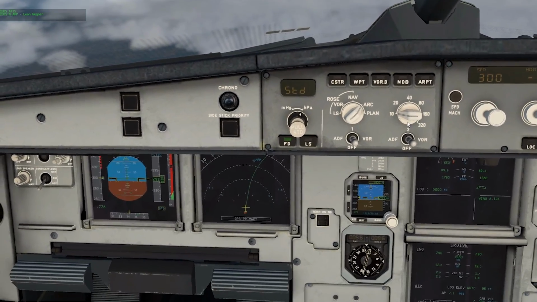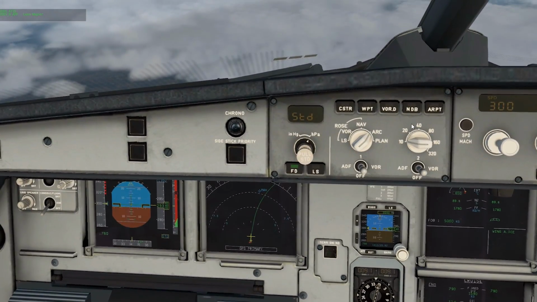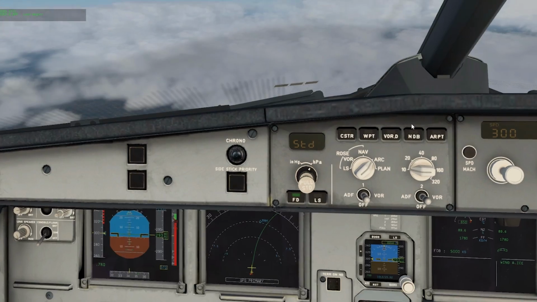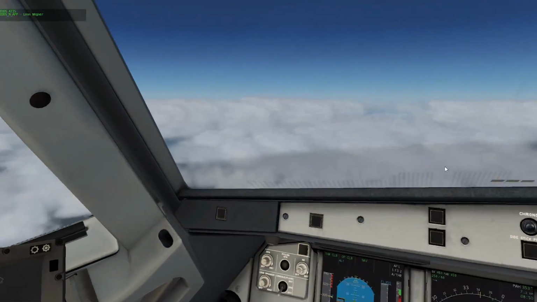Descent. Crossing descent. Descent. Crossing descent. Climb. Climb now. Climb. Climb now. Holy cow! Oh my goodness, what the hell is going on?